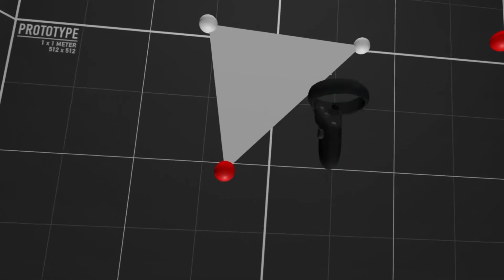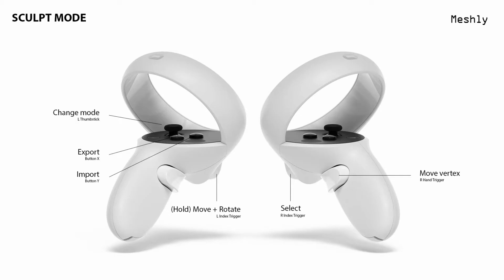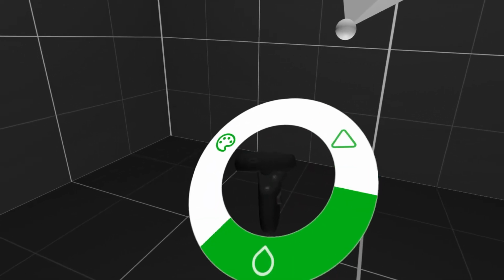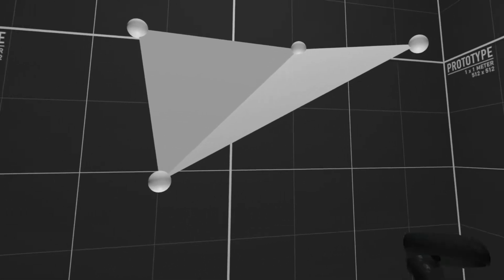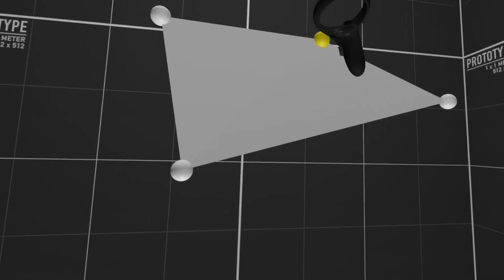The second mode is Sculpt mode, which could be toggled from the radial menu via the left controller or thumbstick. It allows for selecting and moving vertices, and in future iterations, more ways of sculpting the mesh could be added, such as attractor point deformation.